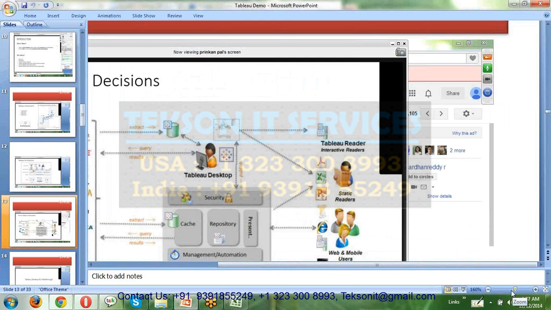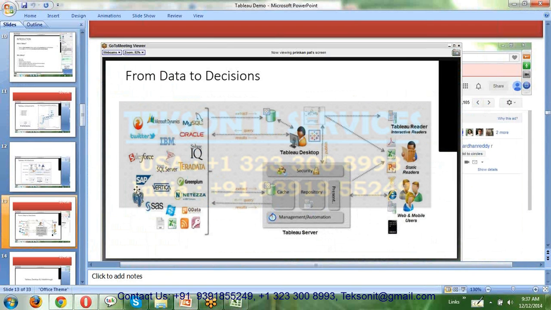Now here, these are all the types of databases: Oracle, MySQL, SAS, anything. You can use it. You are in the desktop, connecting to any type of database, and here you can create your dashboards, workbooks, or worksheets.